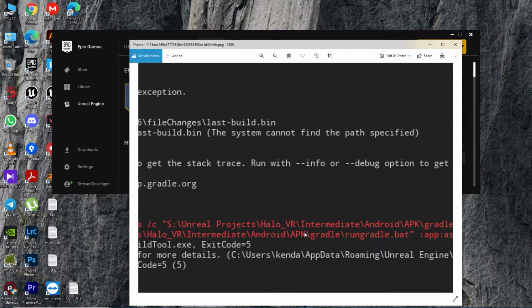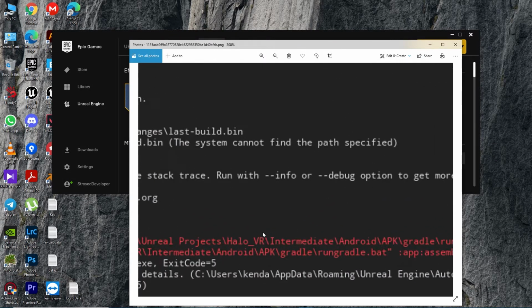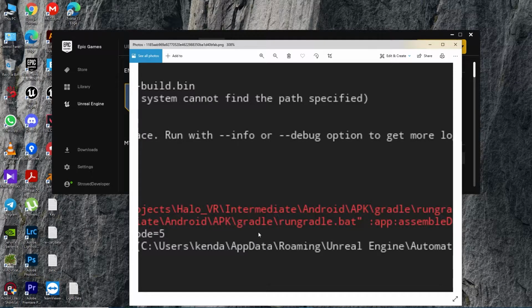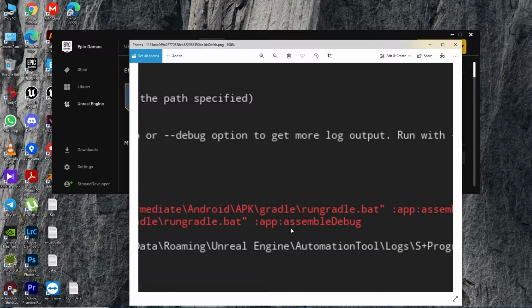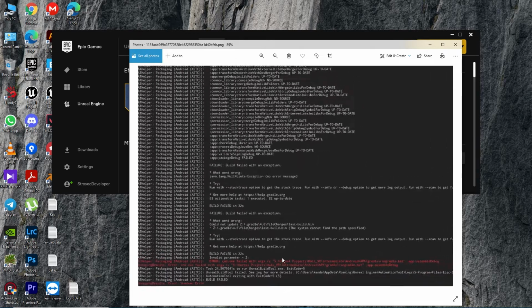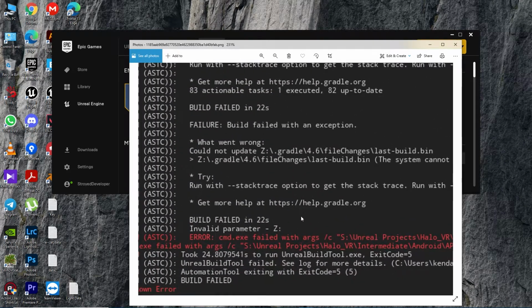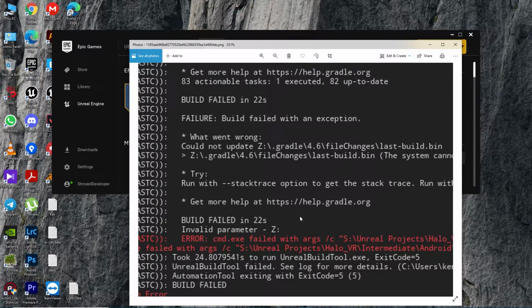In this video you're going to learn how we can fix the Unreal Engine Android export problem, the RunGradle.bat app assembly debugging problem. Maybe you can also find in your case that when you export your game for Android you get this error. So in this video I try to show you some methods. Maybe method number one works for you, maybe method number two works for you. I'll show you how much I know.